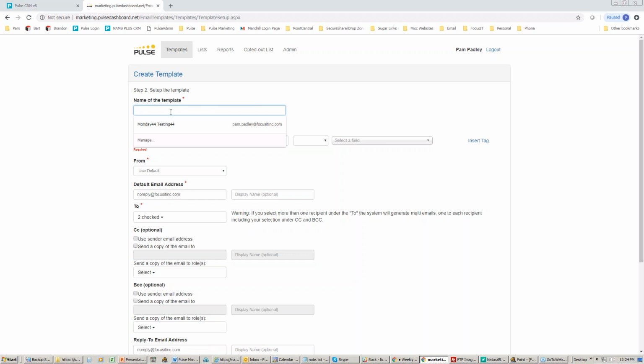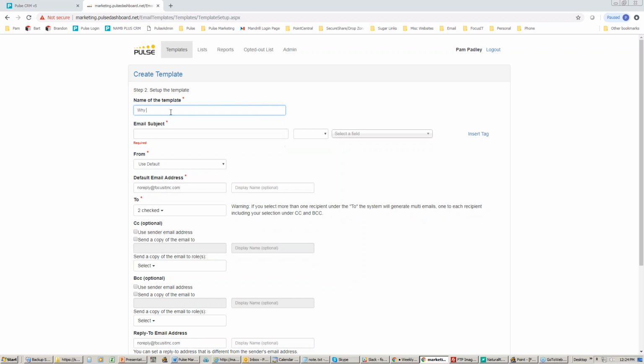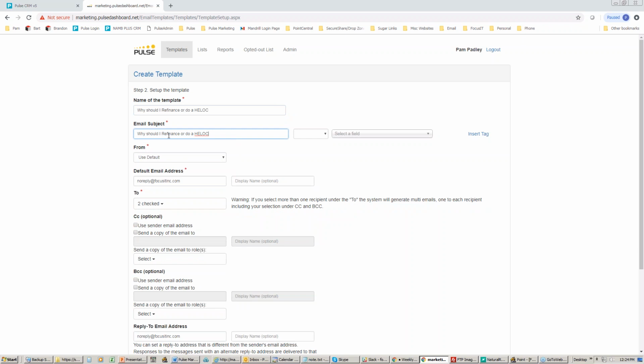So now we're going to come over here and give this a name. Okay, so how about something like, why should I refinance or do a home equity line of credit? Okay, maybe something as simple as that. You're going to come up with some better wording, okay, but you get what I mean. Why should I refinance or do a HELOC, a home equity line of credit?